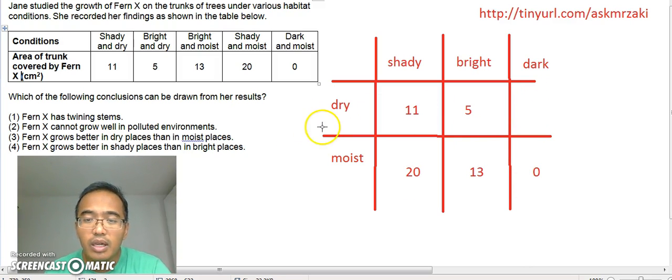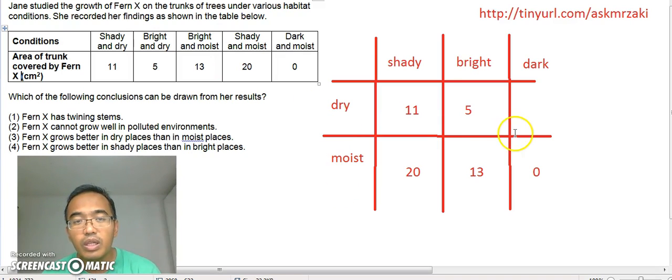So let's see, obviously dry is not as good as moist. More grow in moist, so you can see that more grow in moist conditions, lesser grow in dry conditions. Okay, and more grows in shady condition compared to bright conditions.